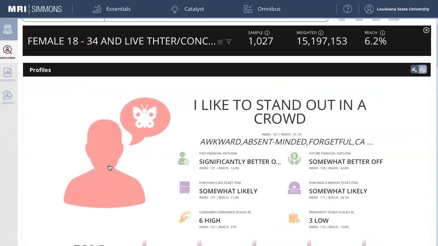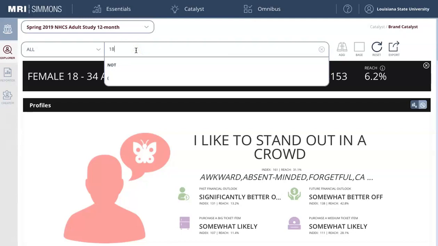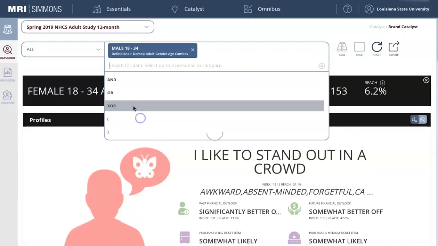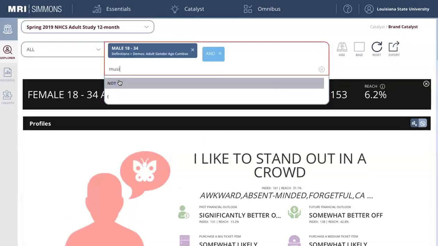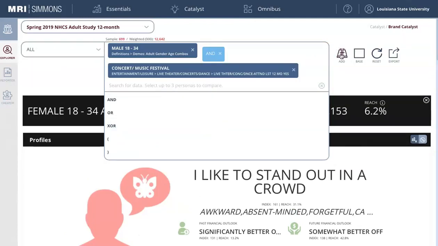Now let's add another persona. As a reminder, you can add up to 3 personas to the Explorer. Let's look at 18 to 34-year-old males who also say they attended a concert or music festival in the last 12 months, and then click on Add. Now you can see your 2 personas side by side.